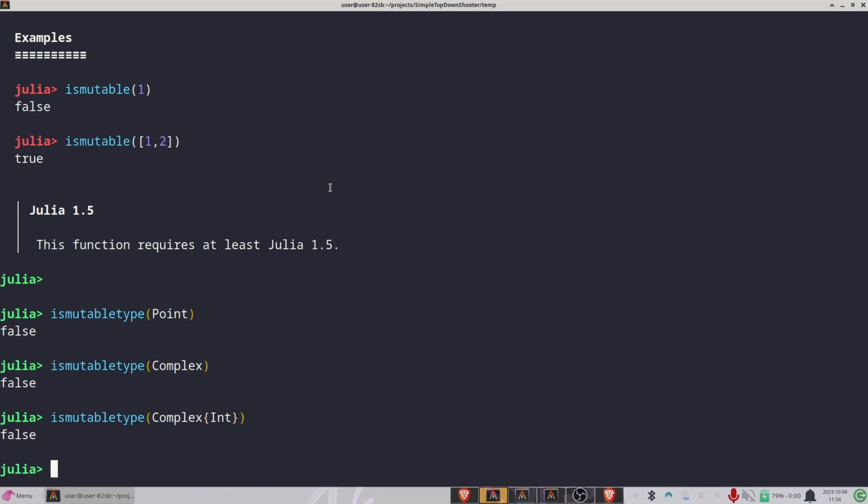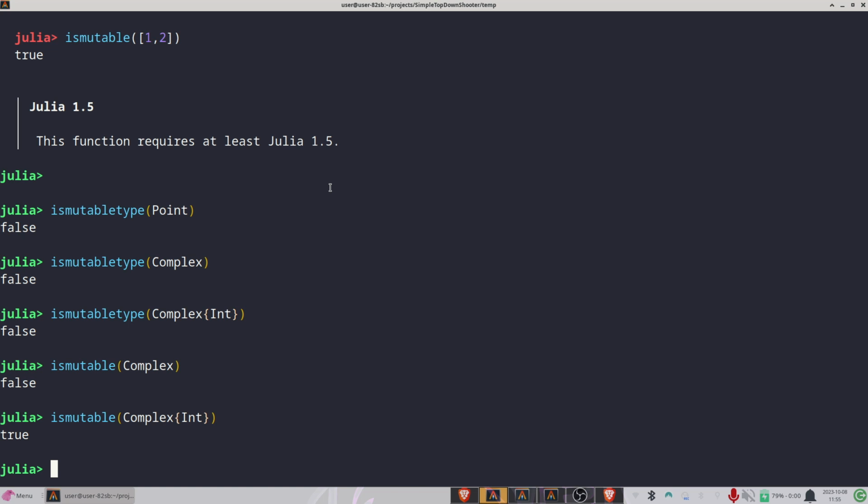But then what is mutable of complex is false. Oh, sorry. Of complex of int is false. What is mutable of complex of int? Okay, this value itself is mutable. Which probably has something to do with the type system, which I do not understand, but okay. So that's why this also was true, right?